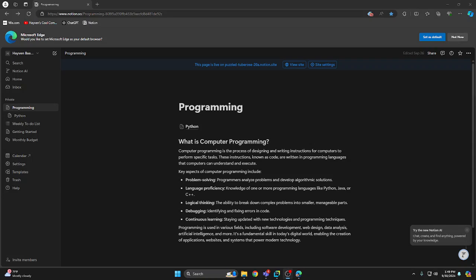Key aspects of computer programming include problem solving, language proficiency, logical thinking, debugging, and continuous learning. Programming is used in various fields including software development, web design, data analysis, artificial intelligence, and more. It's a fundamental skill in today's digital world, enabling the creation of applications, websites, and systems that power modern technology.